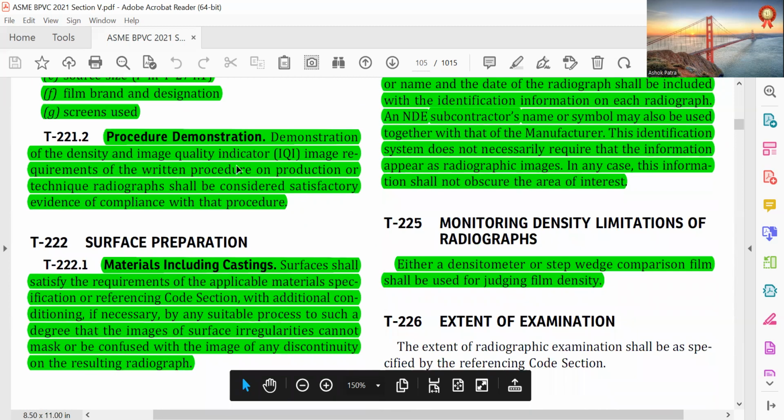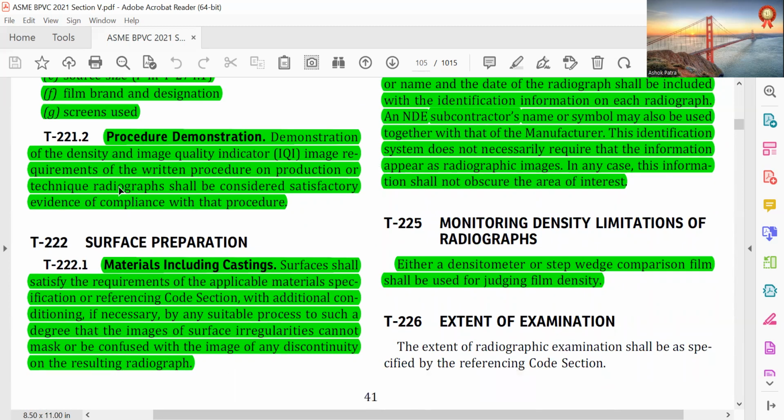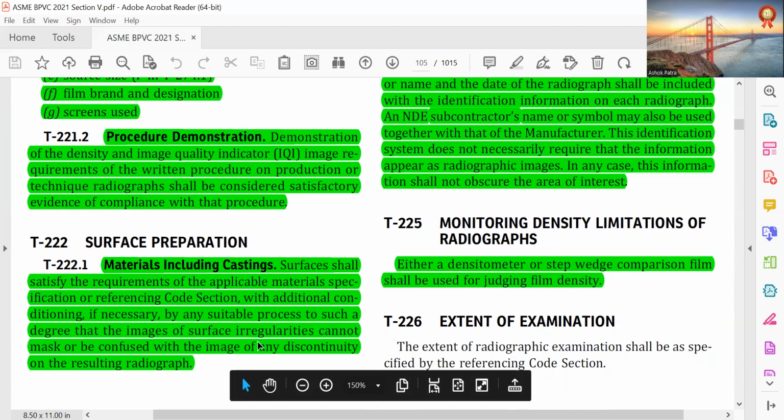Demonstration of the density and image quality indicator (IQI) image requirements of the written procedure on production or technical radiographs shall be considered satisfactory evidence of compliance with that procedure. Materials, including casting surfaces, shall satisfy the requirements of the applicable material specification or referencing code section, with additional conditioning if necessary, by a suitable process to such a degree that the image of surface irregularities cannot mask or be confused with the image of any discontinuities on the resulting radiograph.